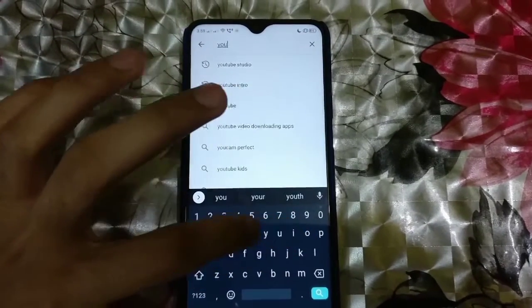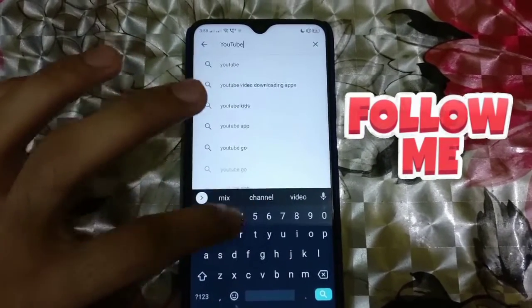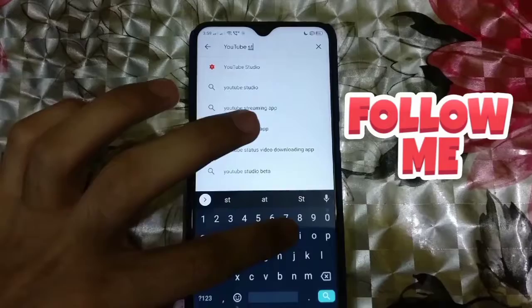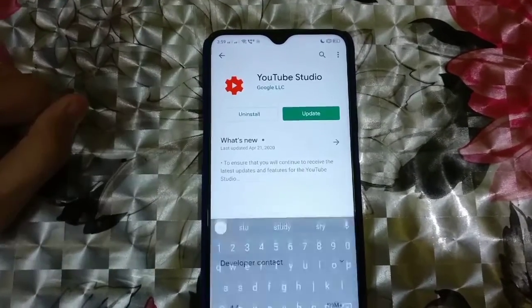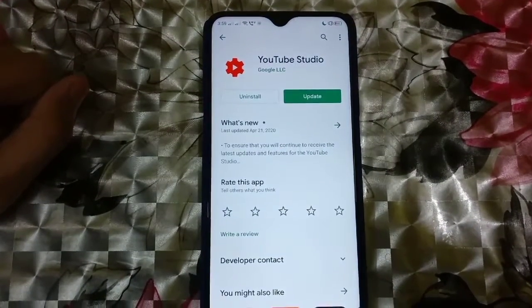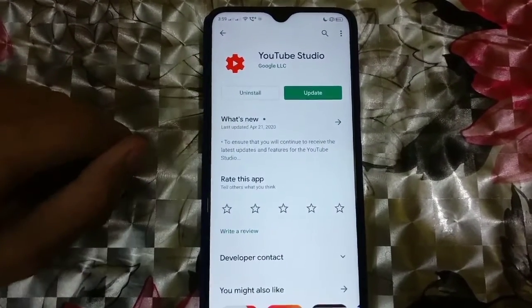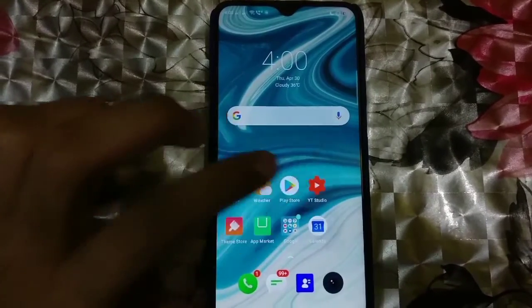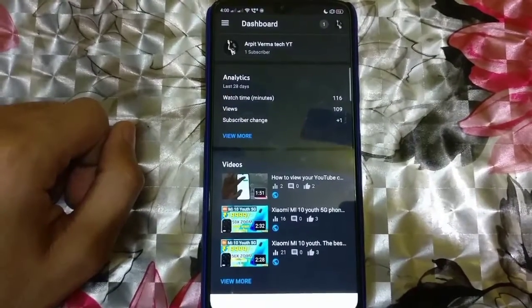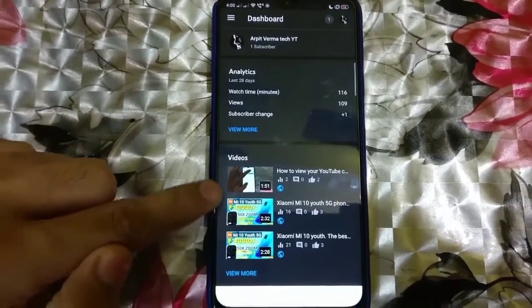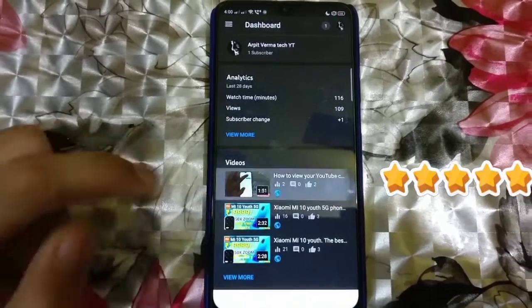So just open the Play Store, or if you are an iOS user, just click on the App Store and search for YouTube Studio. Download this app. It is created by Google LLC and is 100% safe. Just download it and after opening, sign in with your Gmail ID. Enter the same Gmail ID that you have added on YouTube.